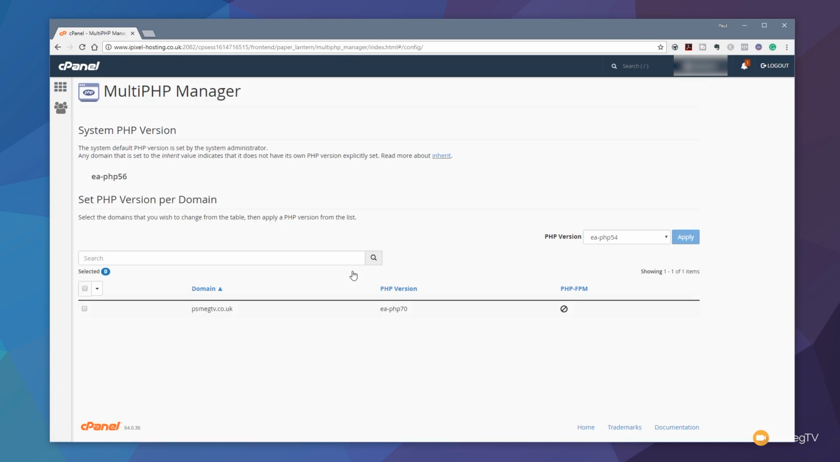And what this is going to do is it's going to show us the domain or domains that are part of this particular hosting account. And it's going to tell us what version of PHP we're currently running. Now, WordPress should be fine up to the latest version of PHP. If you're unsure, stay with version 7 because we know that works pretty well.